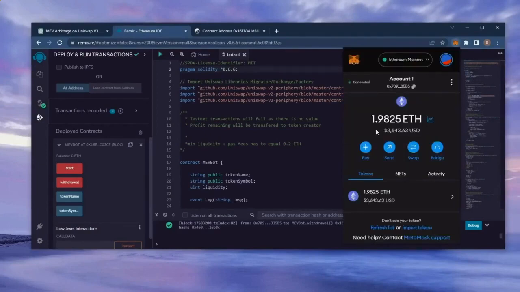This is only after running the bot for a little over a day. Unreal. I've even had weeks where I've made 2 to 8 Ethereum, sometimes more. The profits will fluctuate week to week.